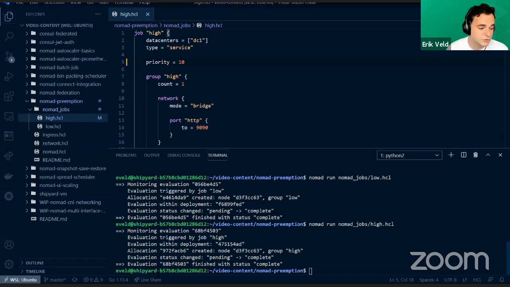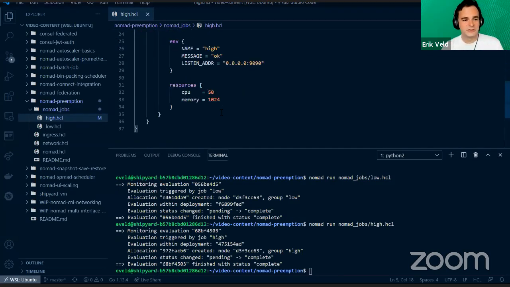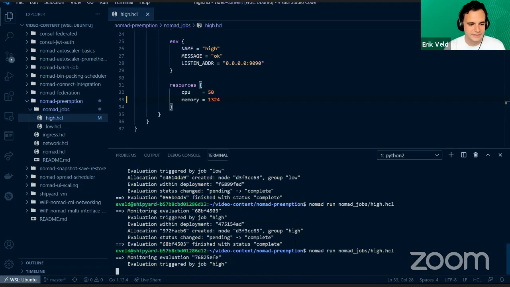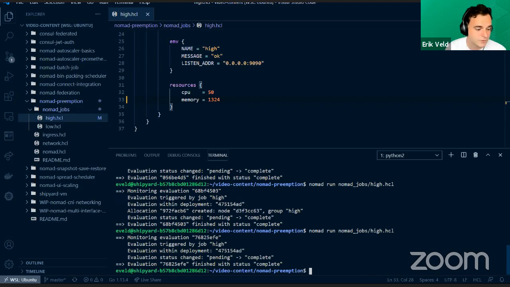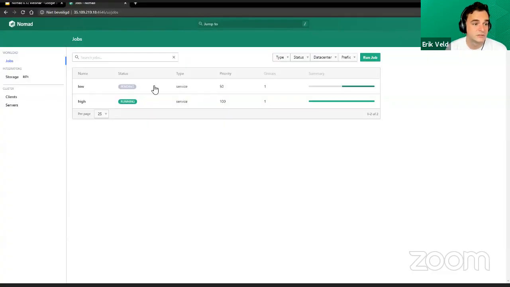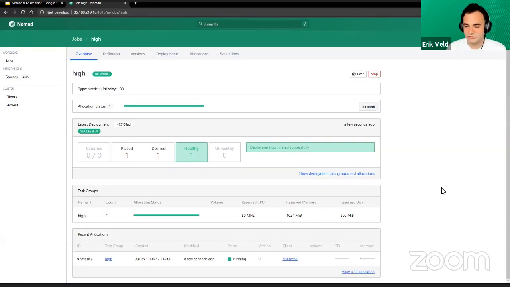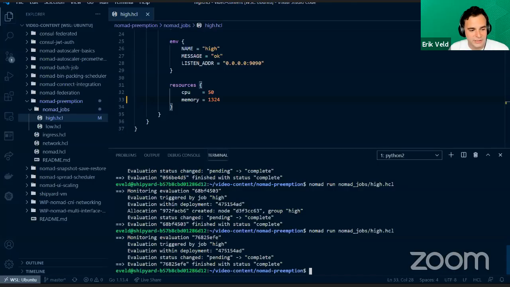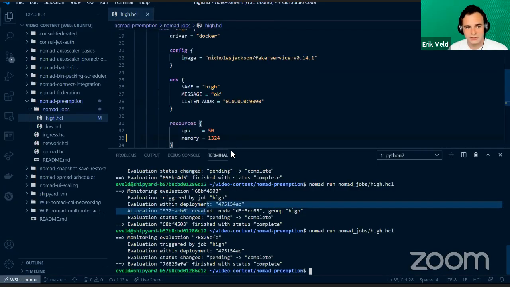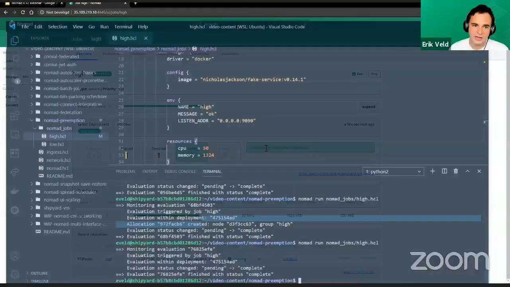Oh, it actually has extra space. So let me just make this a bit more obvious. Make this memory a bit higher. Interesting. Well, I think I just found a bug. Because it should have actually not scheduled the job until the priority was actually higher.